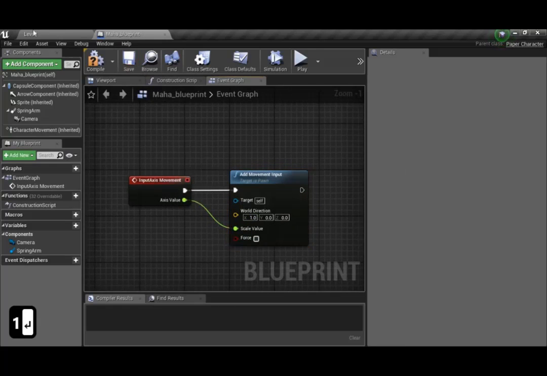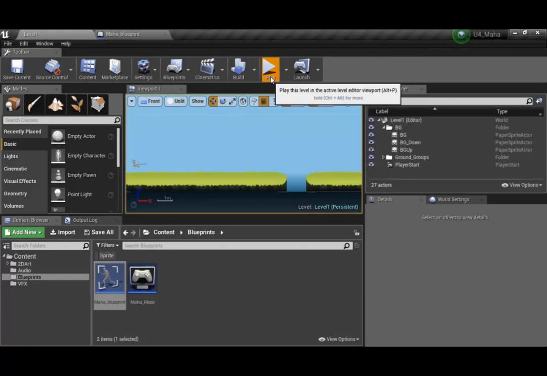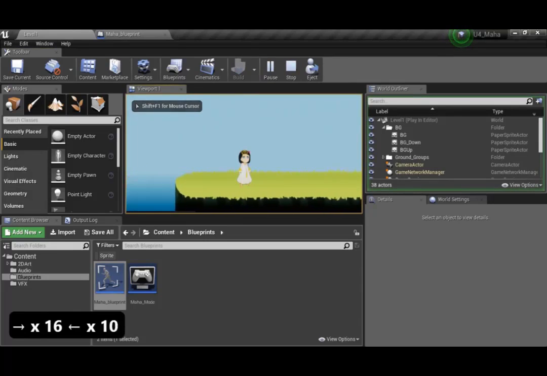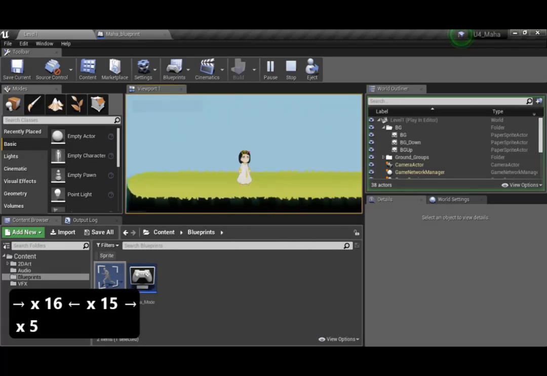Save and click the level 1 tab. Click on play, then click on viewport. You will see now that the character moves right and left. Now we need the character to turn its face to the direction it moves at.